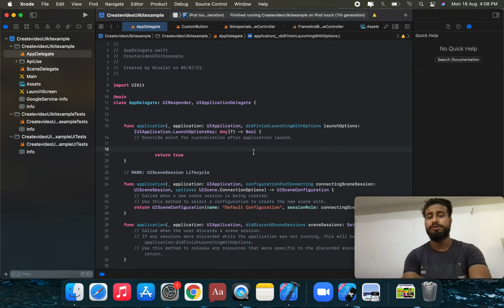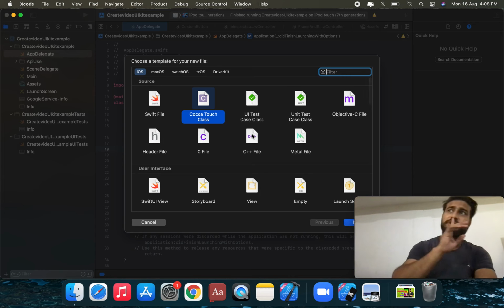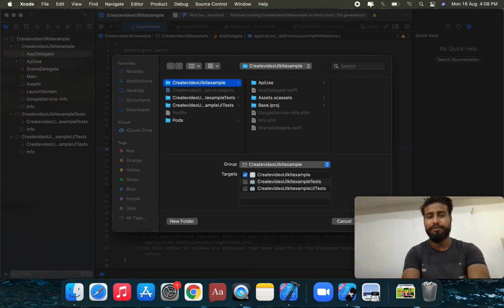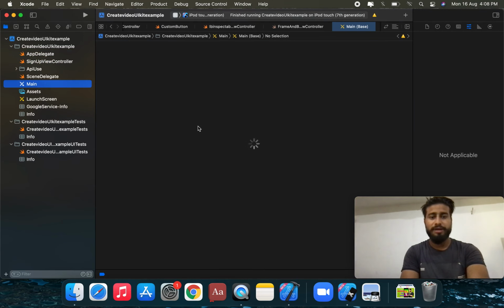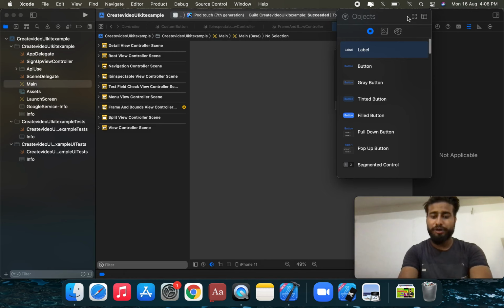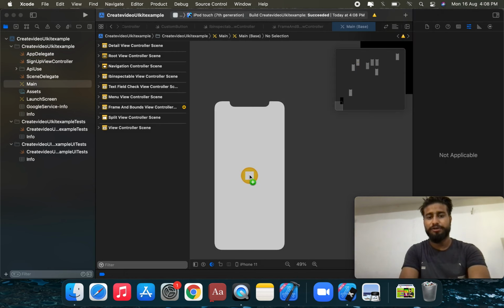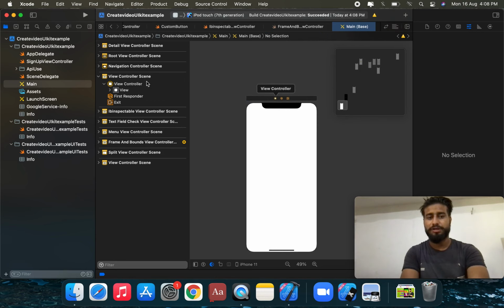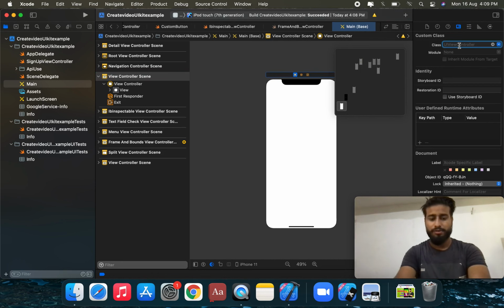We're going to create a simple example. Press Command N and create a Cocoa Touch class, a UIViewController subclass, called SignUpViewController. We're going to drag a UIViewController onto the storyboard and assign this class, SignUpViewController. This is the initial view controller.